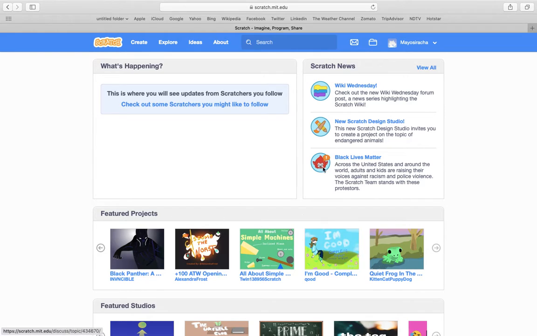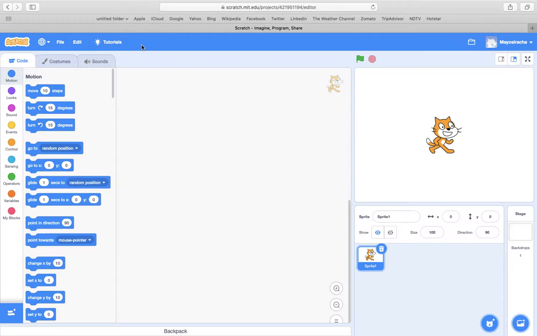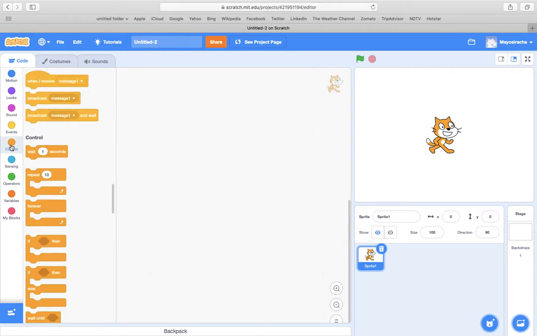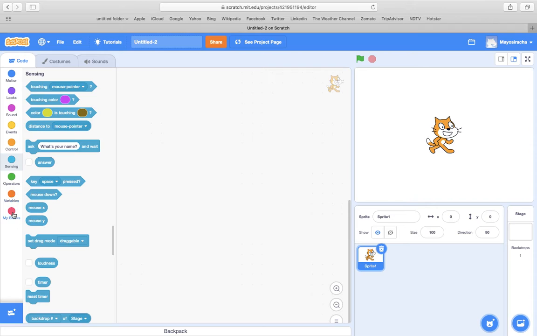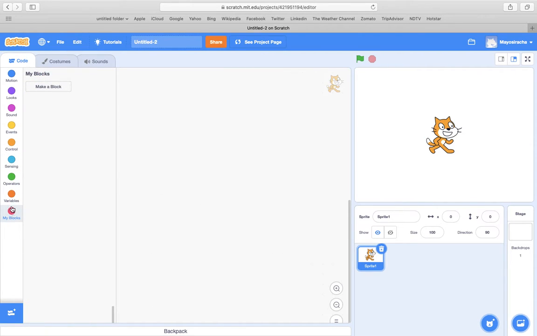So this, as you can see, is the home page. Like I showed you in my previous video, this is where you can see all the blocks you'll need to make your own code and where you can make it. So just click on Create and it'll take you to this page. In my previous video, I showed motion all the way to control. Now I want to show you sensing through to making your own blocks.